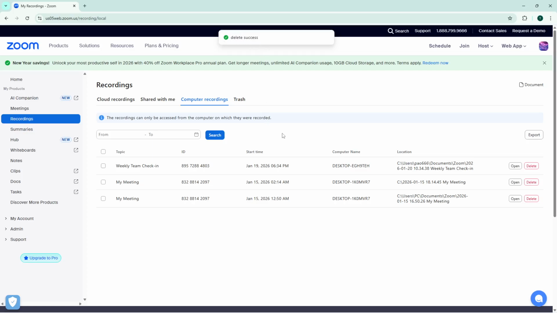You've successfully deleted your Zoom recording and freed up space in your account. This simple process helps you keep your recordings organized and ensures you only keep the content that matters most.